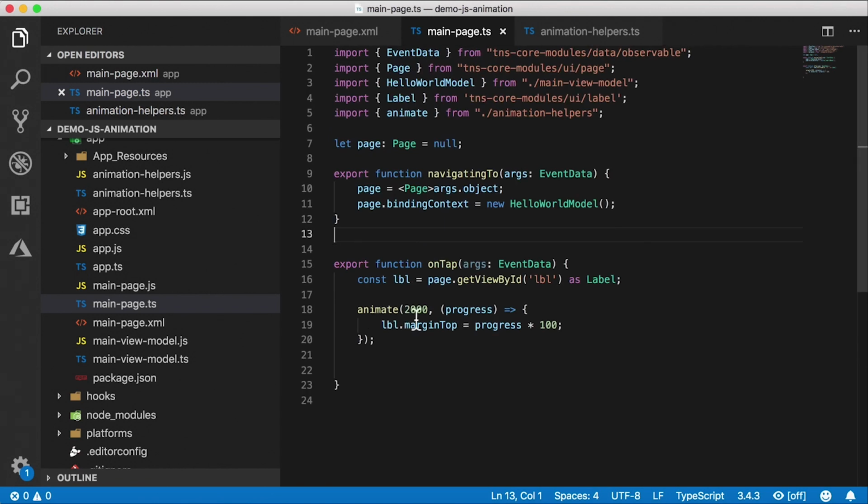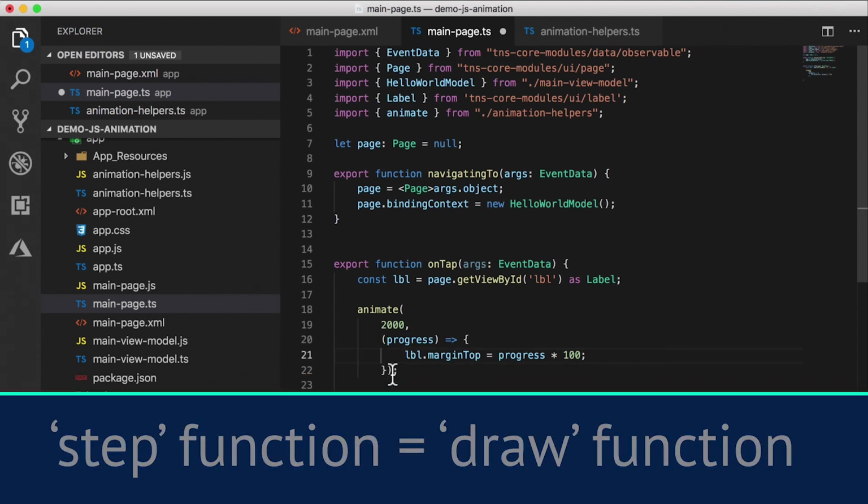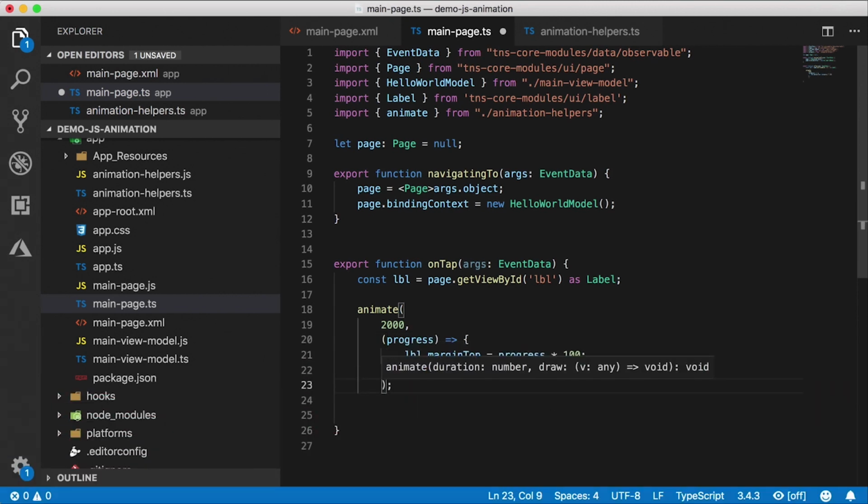So here our animate function is being called first with the duration, then with that step function, and then we're also going to pass in one more function. In fact, I'm going to do that first after the duration. I'm going to pass in the curve. So the curve is going to be a function.